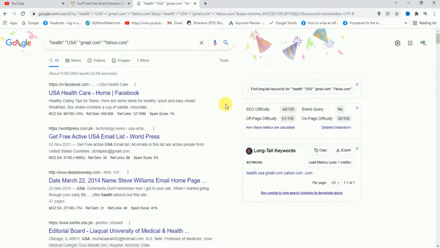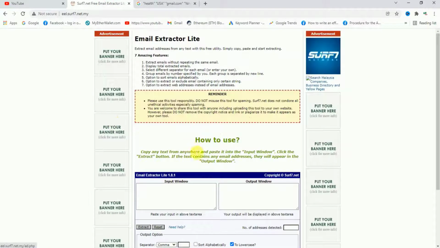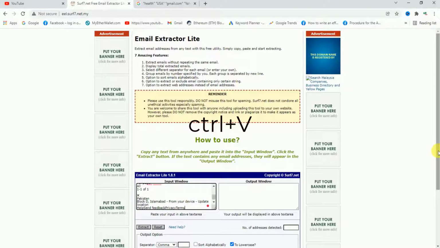It is done. After that you just have to click Ctrl+A and you have to copy all the selected items. So I will press Ctrl+C. Now you have to come to this website and here you have to paste all the copied items. So I will press Ctrl+V.